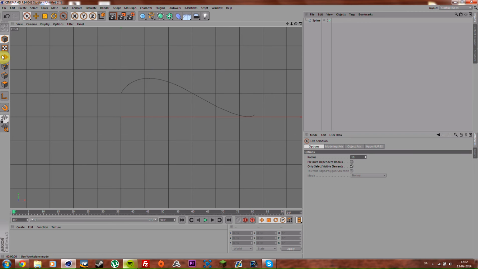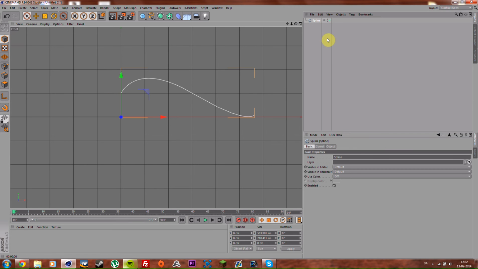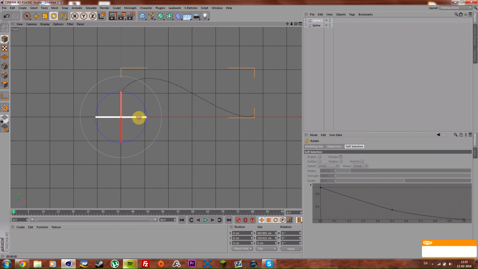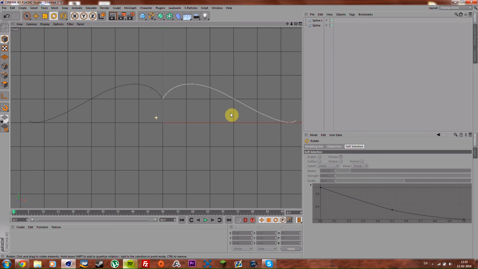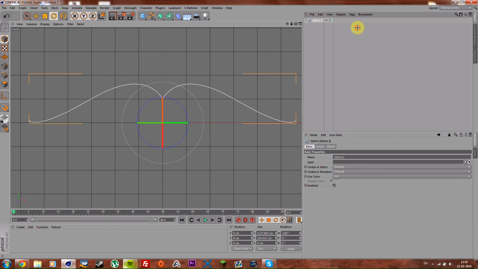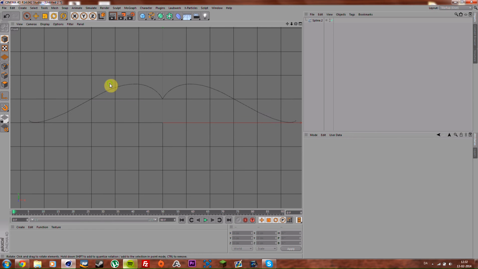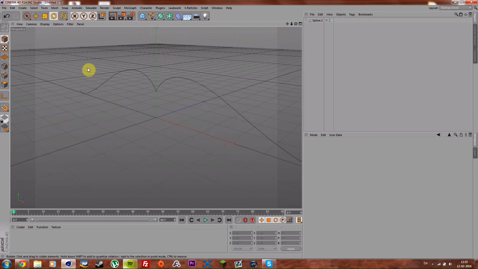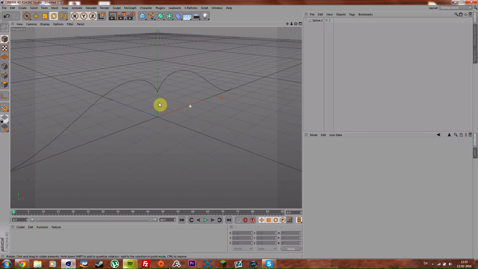What I'm going to do now is switch to model mode, choose my spline, copy and paste it, and then rotate it like so. Not 200 degrees, just 180, like so. And now you can see we got the basic profile of a book. Then I'm going to take my two splines, connect objects and delete. So now we got one spline, just as you can see right here.